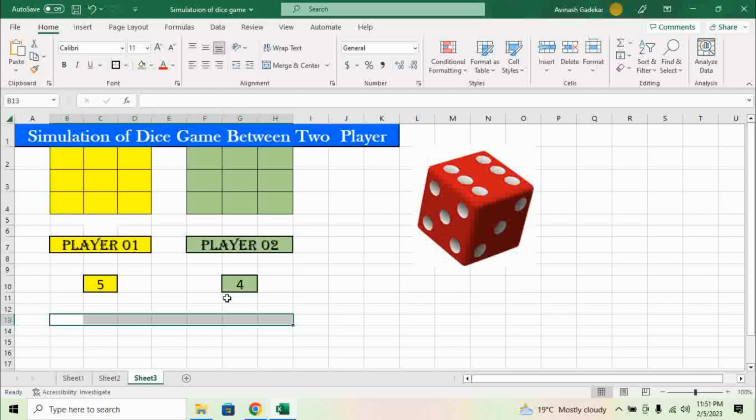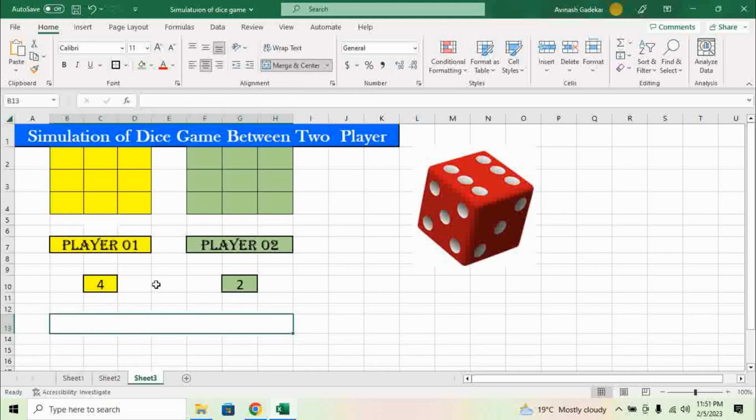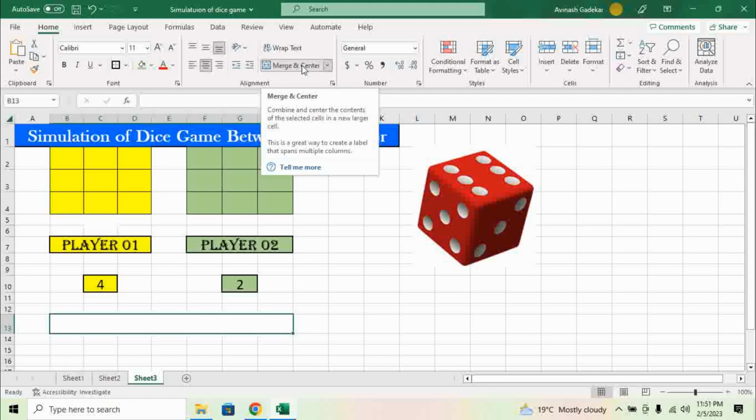By observing the values 5 and 4, we can easily judge that player 1 is the winner, but we have to do the simulation here. So again, by using a function available in Excel, we are going to decide who is the winner. Below the values of player 1 and player 2, I have selected the particular area, near about 6 or 7 cells. They get merged with the help of the merge and center function.